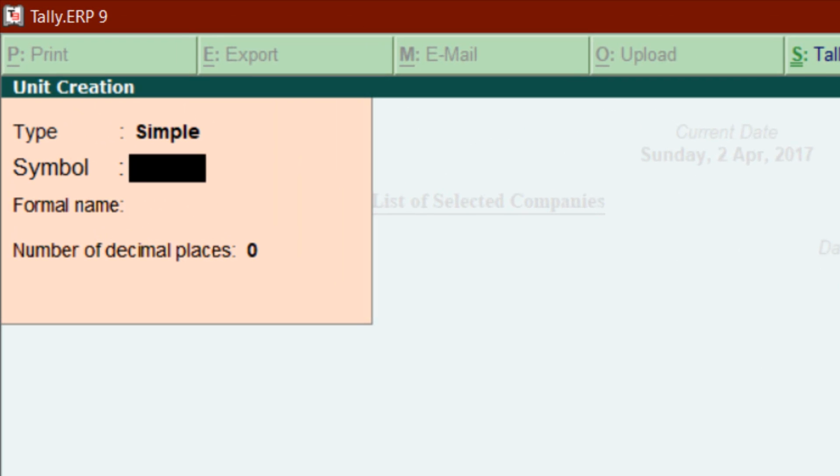So in the symbol, I am going to use PCS for pieces, and in pieces, the number of decimal places will be 0. That is 1 piece, 2 pieces. If you set it to 2, that means you can also enter 2.99. That is not going to work for pieces because pieces never have decimal places. So I will set it to 0.